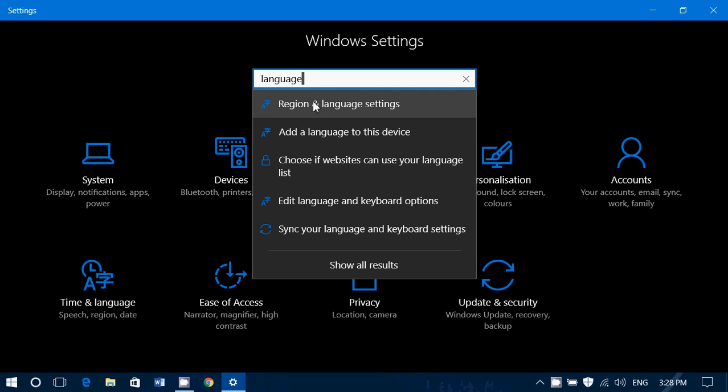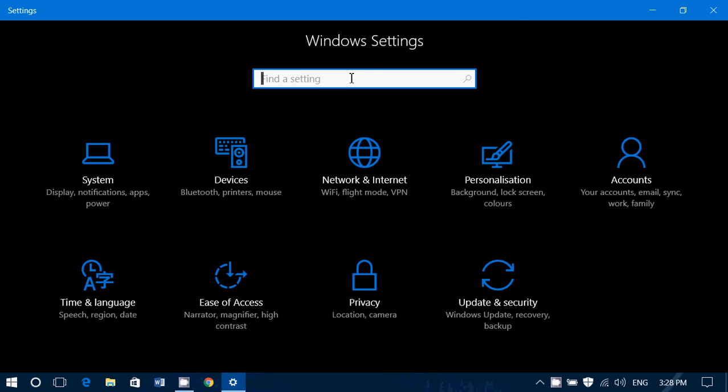And you have here region and language settings, add a language to this device, choose if websites can use your language list, edit language and keyboard options, and so on. This is one of the basic things you need to know about the settings, searching for it.